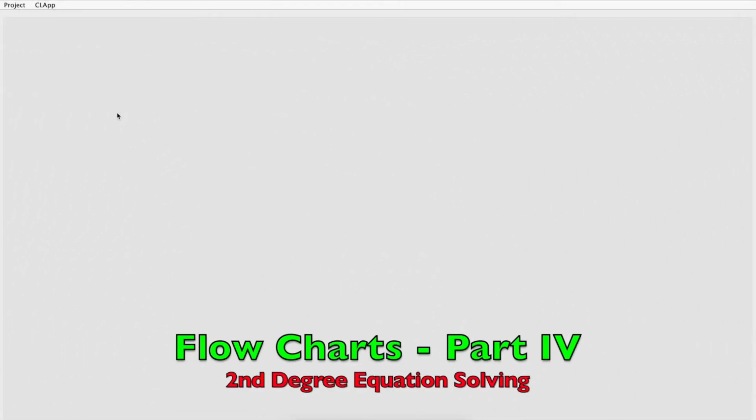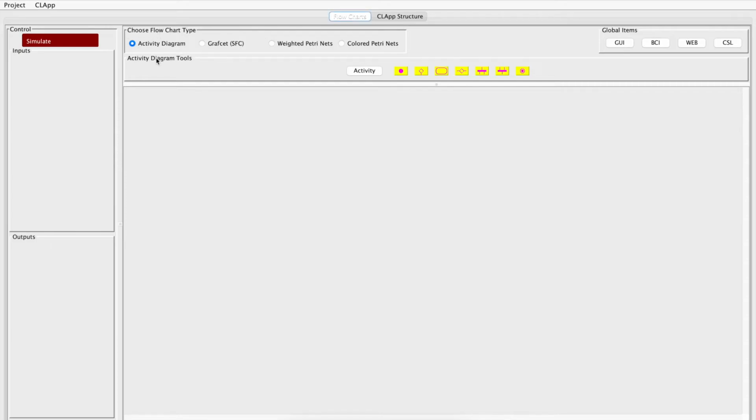I want to create from scratch a complete flowchart using an activity diagram. I create a new flowchart project and I use an activity diagram. I open this sheet to get a second-degree equation's parameters and present the solutions of that equation, and maybe also some error codes, if any.